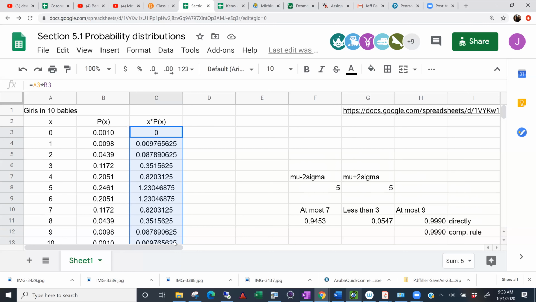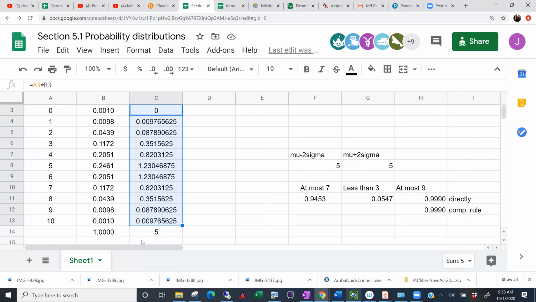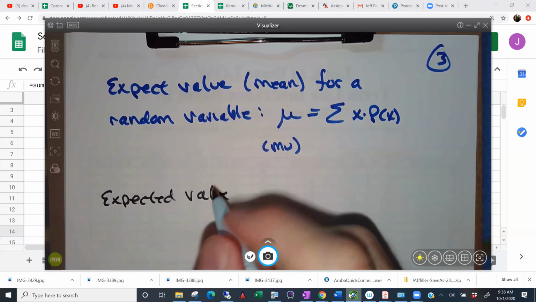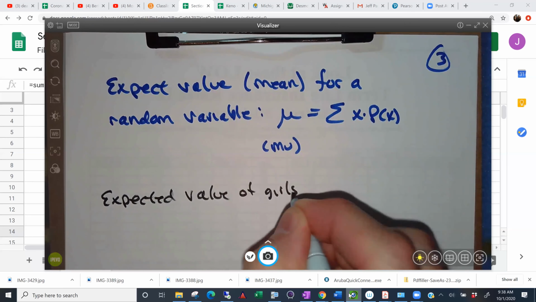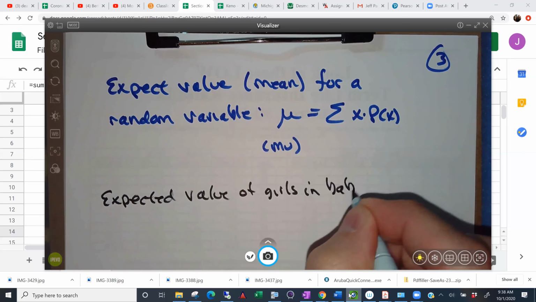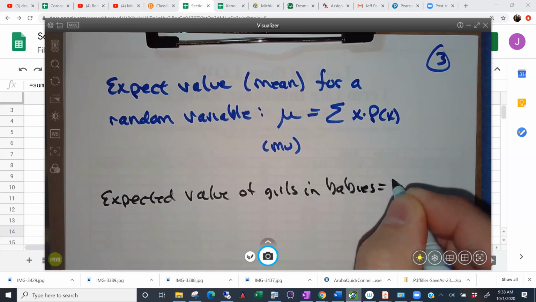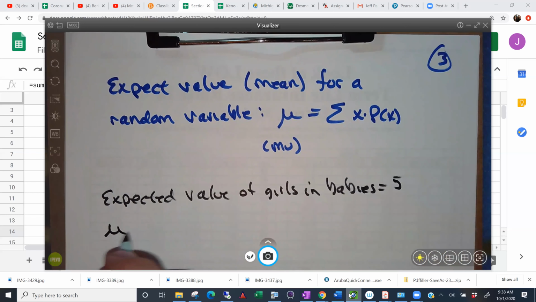Did you get it this time? At the bottom of that, we're going to add up all of those 11 different products, and that's just going to be the sum from C3 to C13. So while you're double checking yourself on that, the expected value of girls in 10 babies is 5. So mu equals 5.